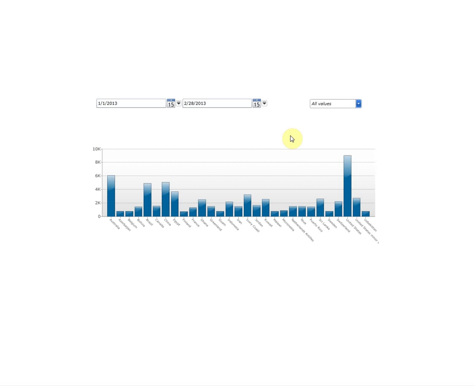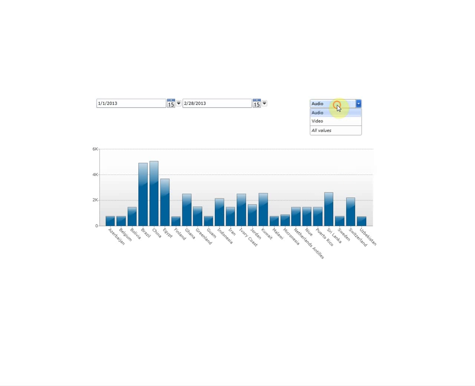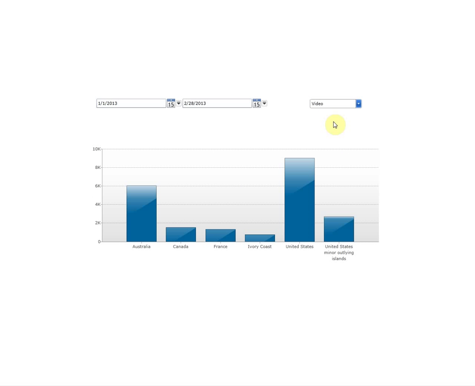As you can see, if I change the selection of my date range, the data gets filtered accordingly, and the same is the case when I select a particular value from my drop-down list. So let's see how to set this up.